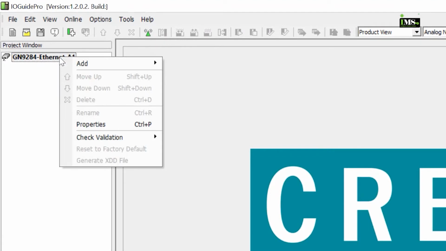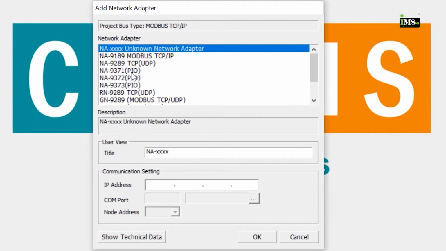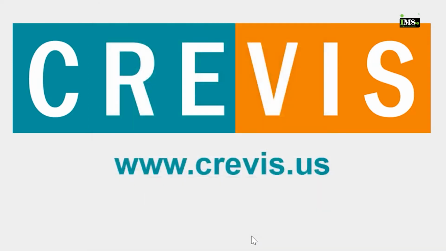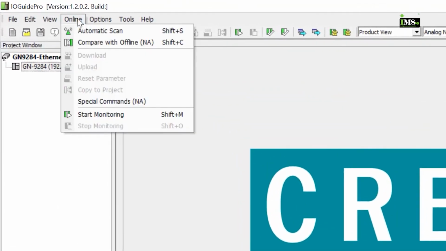Now let's add a network adapter and an IP address. Again, the network adapter's GN9284. The IP address in this case is 192.168.3.1. Now we can scan for the hardware.